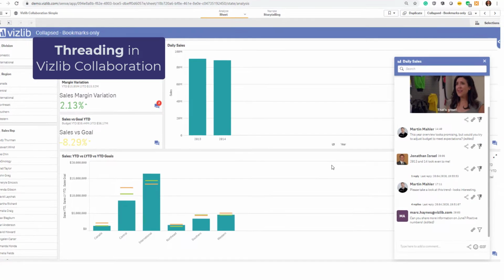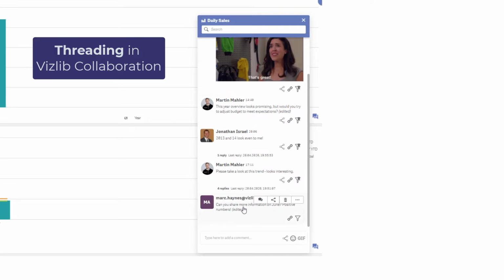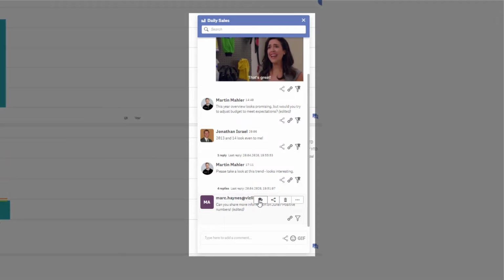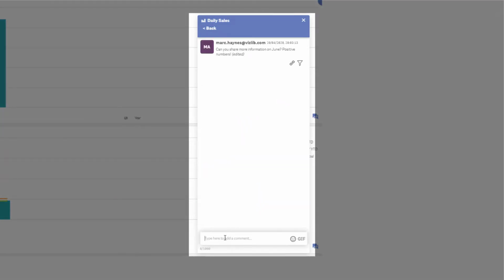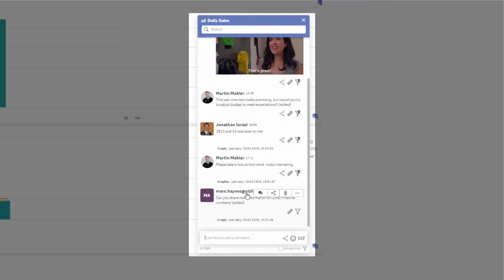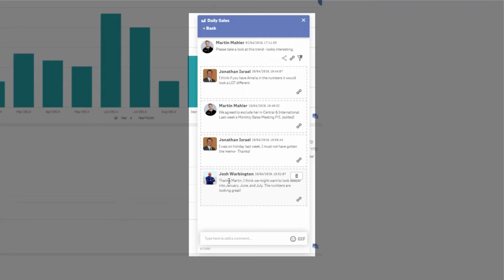Next is Vizlib Collaboration, which received a very interesting capability this month called Threaded Discussions. Threads allow you to look at a comment and respond to it directly by starting a thread. You can then type and post a reply that is only attached to that particular comment. Threads allow you to organize your conversations more effectively in so-called threads without disrupting the whole conversation flow.